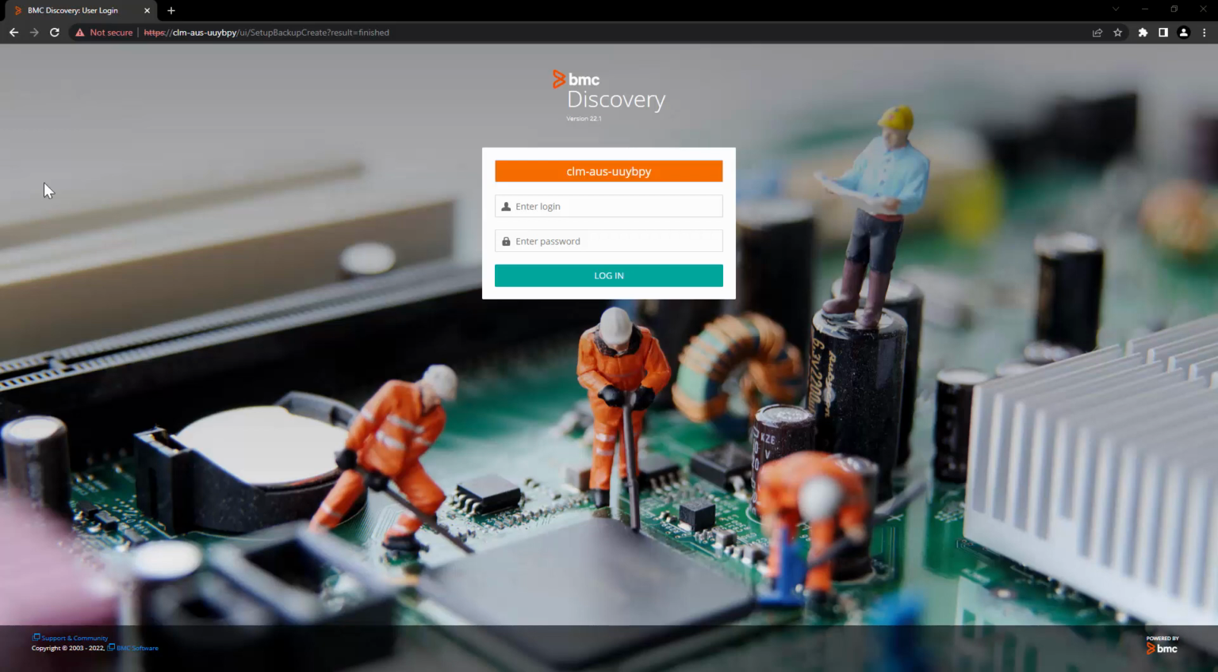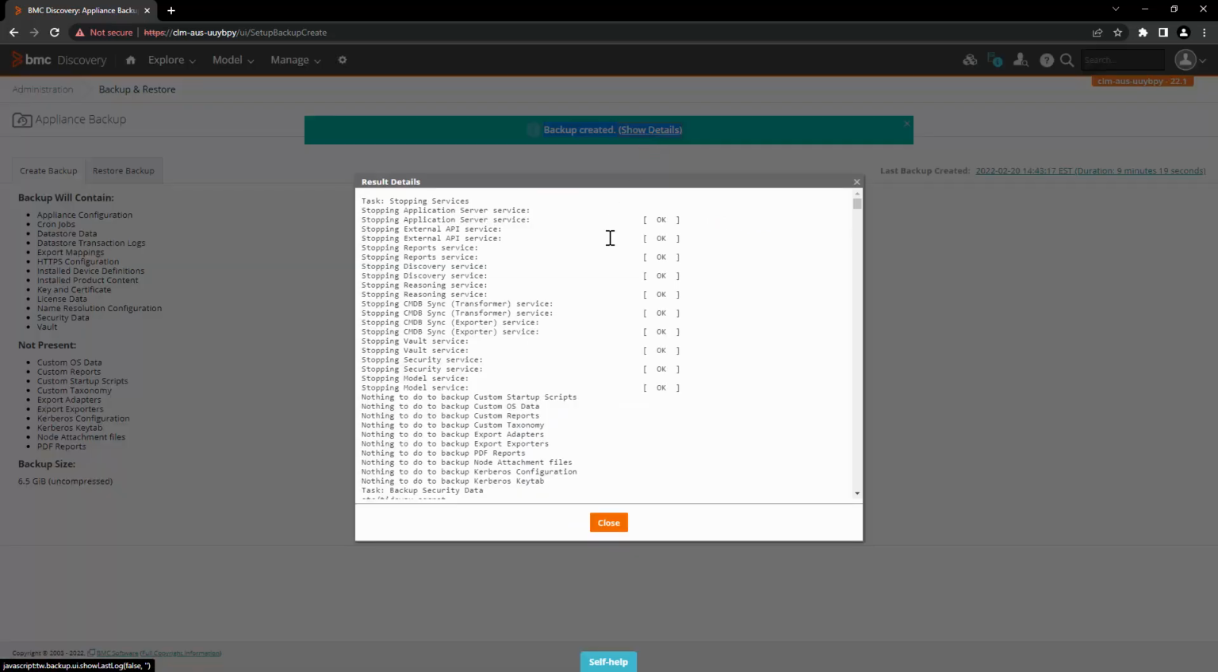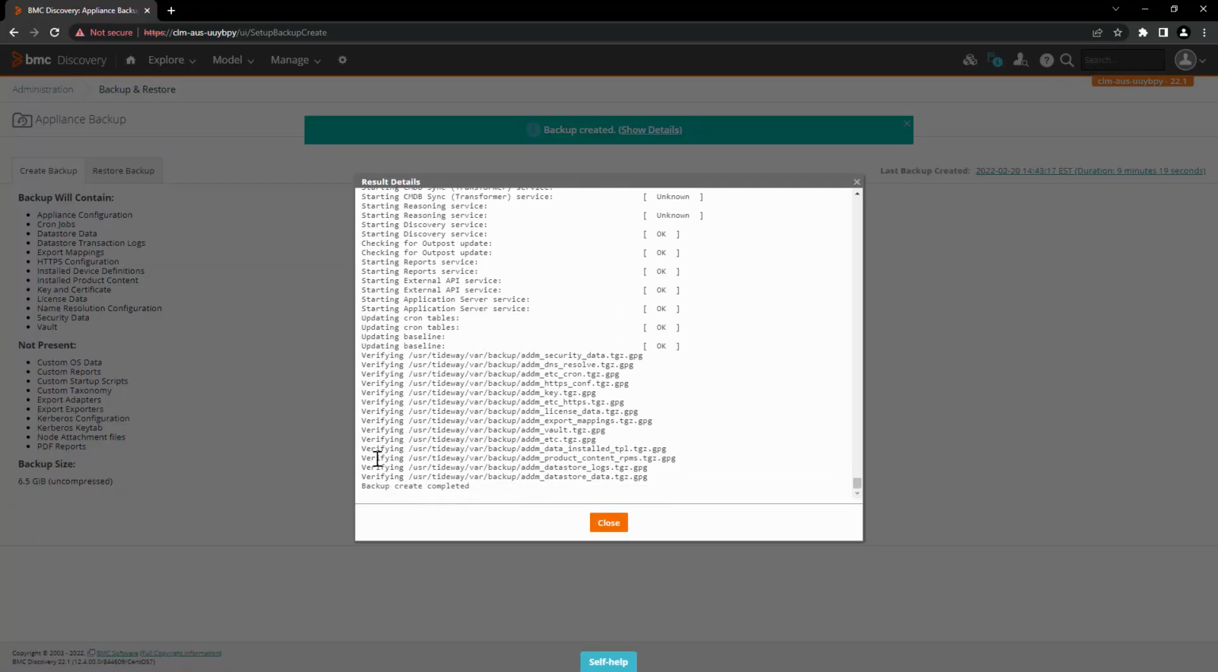Here you can see that the backup is completed and you will get the user interface access back. Let's log in again. The user interface will take you back to the backup and restore page where you can see that the backup is created successfully. Click on Show Details. Here you can see the details of the backup.